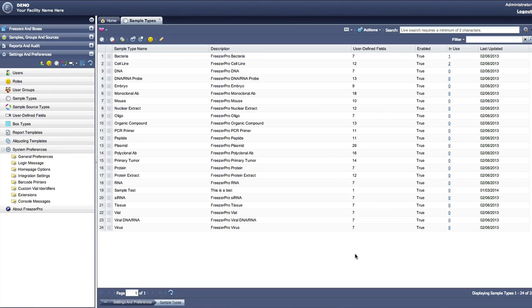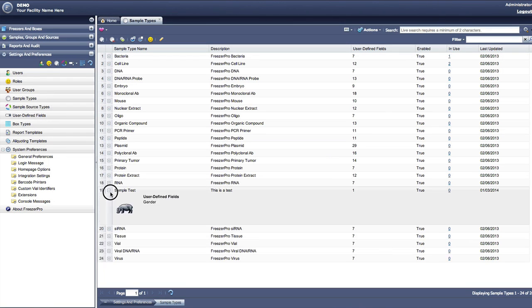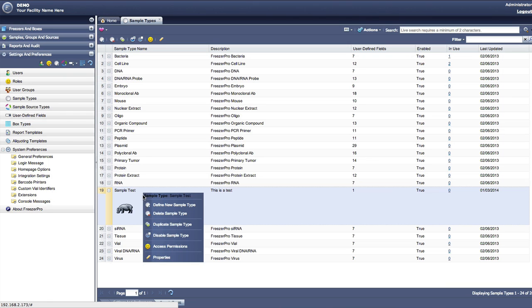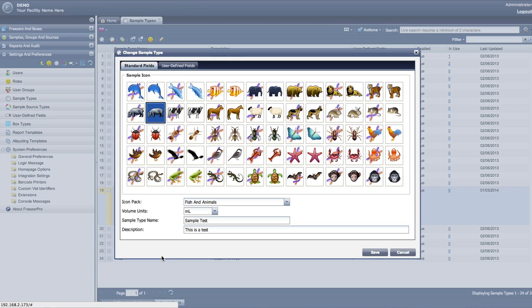It may be necessary to edit a sample type's information or user-defined field at some point. In order to do this, you may select the sample type in the view and then select the Properties tool in the toolbar. Alternatively, you may right-click on the sample type and select the Properties tool from the available menu. When in the editing window, you may change the name of the sample type along with the volume units, icon, and description in the Standard Fields window.